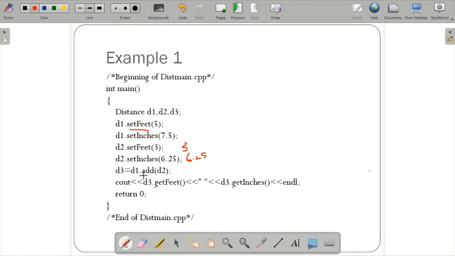That is equal to D1 dot add D2. So this D2 is a parameter, and D1 is the object through which I am calling, and finally I am going to store the result in D3. Through this object D1 I am going to call this add function, and D2 I am sending as a parameter. So let us go to the add function.